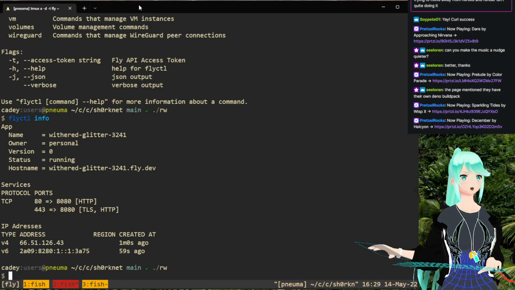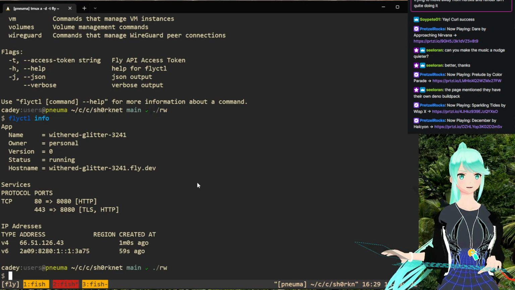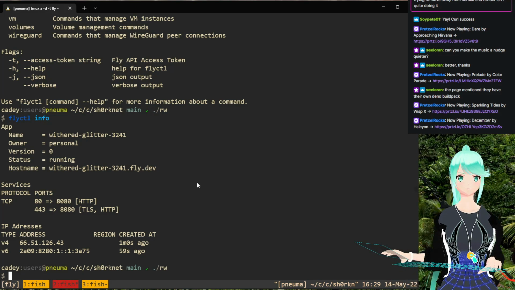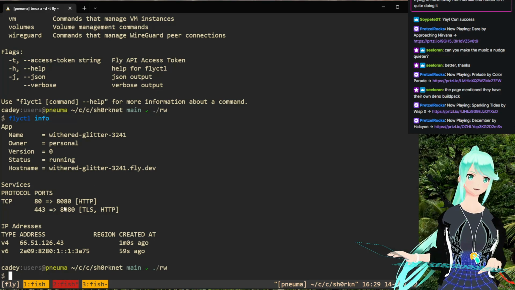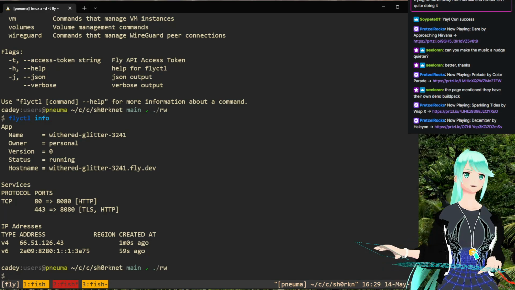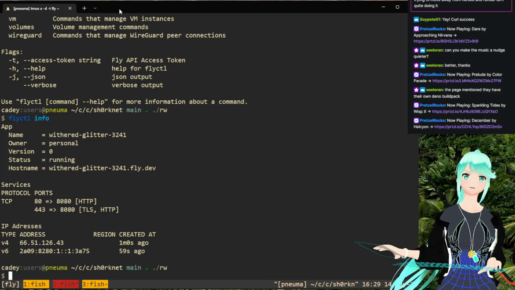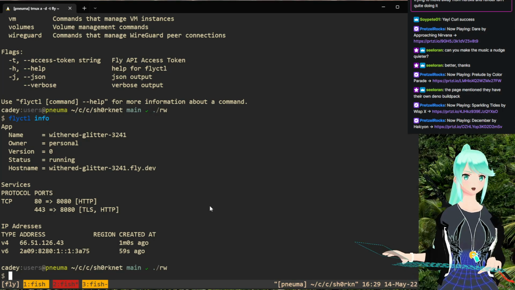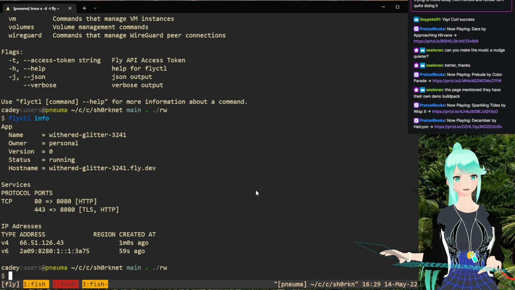So let's take a closer look at this info screen here. So we have HTTP and we have HTTPS. Wait, does that do Let's Encrypt? Oh my gosh, it does Let's Encrypt too. Okay, this is really cool. So we have HTTP, Let's Encrypt, and everything.